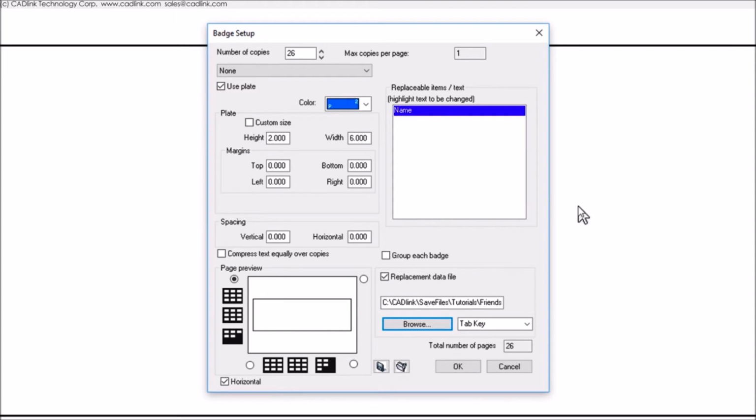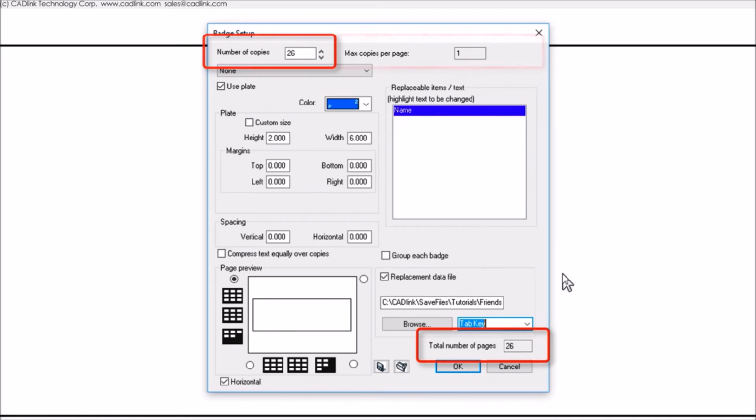Also note that we can choose Tab key here because the fields within our text file are tab delimited, as opposed to the other delimiters that are possible. Notice that the number of copies has been set to 26 because we have this many entries within the data file. As we see here, this gives us 1 copy per page for a total of 26 pages.